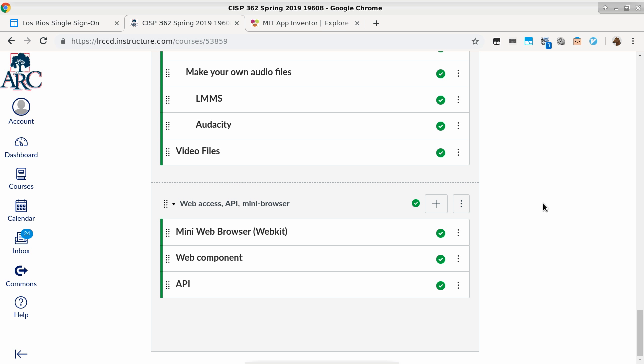All right. So now we're moving on to Web Access API and Mini Browser, which is kind of interesting. We'll start with the first one, a mini web browser, which is what we call the WebKit. Basically, App Inventor has a component called, I cannot remember, I think it's a web viewer. That's it. In App Inventor, it's called a web viewer. It's basically a miniature browser. Not full function, but nonetheless, it is actually quite capable. You can include that as a visual component in your app.